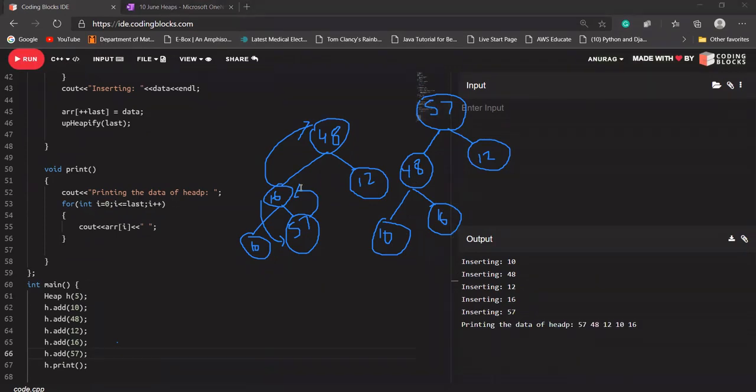Is that fine with everyone now? Our up pp5 function is running, and as we all have discussed, what will be the time complexity of the up pp5 function? It will be log n.